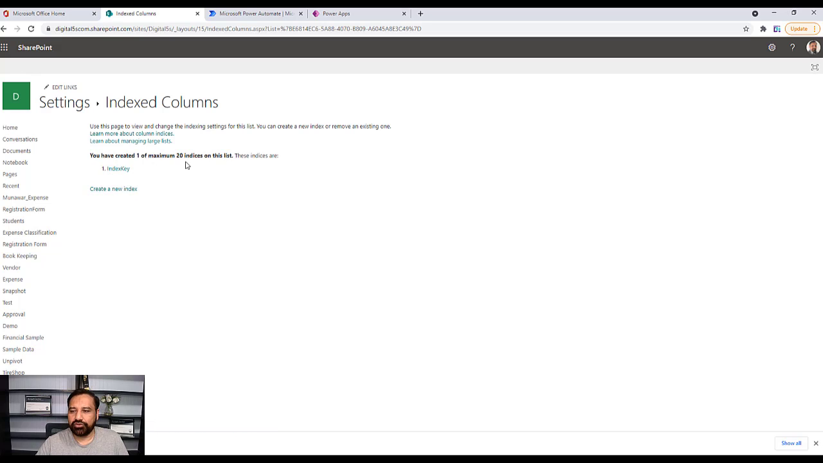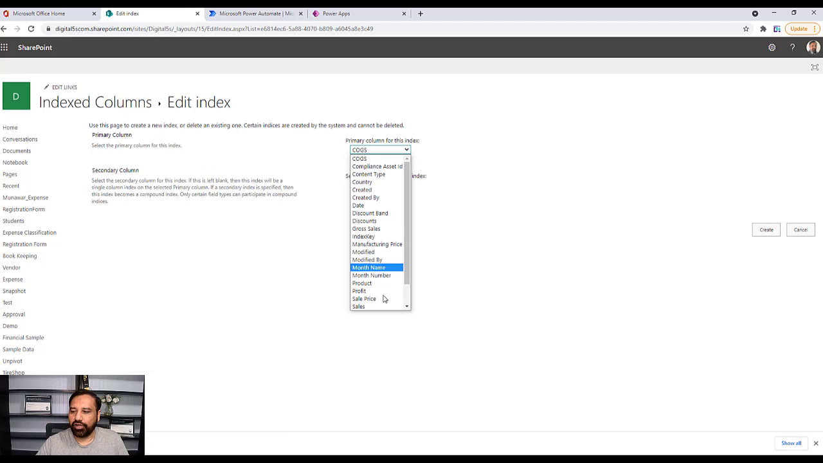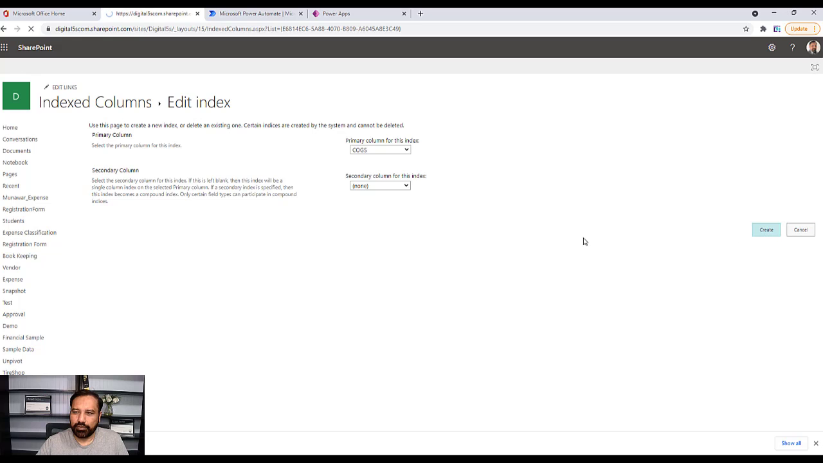I can create one index, and I do have that. I can create a maximum of 20. How you create it: you just go to create an index, and once you select that, you have to provide the column name. You already have all the columns that you can create an index on. So I created it on this column. I'm going to cancel this one.